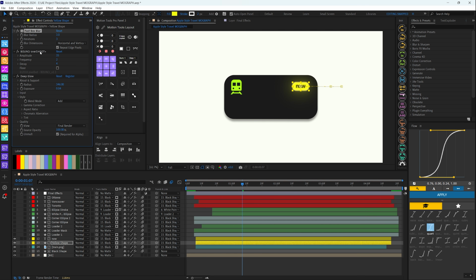You can see, and just set the blur dimension to horizontal and vertical, like this. And you can see the deep glow effect also on this. You can apply the same setting as mine. Okay, so yeah, this was our shapes.